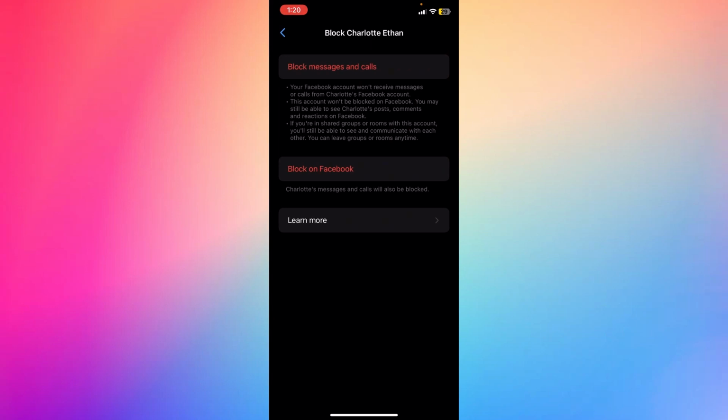You can block either messages and calls or block on Facebook. Blocking messages and calls means that your Facebook account won't receive messages or calls from that person's account. You may still be able to see this person's posts, comments, and reactions on Facebook. Or if you want to block them on Facebook, that means messages and calls will also be blocked. That means that you're going to block them entirely.